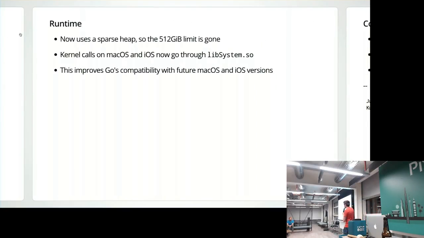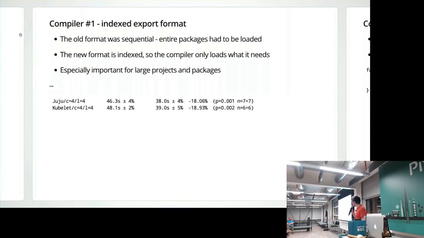The runtime is getting improved as well. There's no longer a limit to the size of the heap that you can use. Obviously, we're talking about theoretical limits. In practice, nobody knows what the limit is. On macOS, all the system calls that the runtime does now go through a shared library. The reason is that it should now be easier to support multiple versions of macOS and iOS, as opposed to just hard coding how the kernel works.